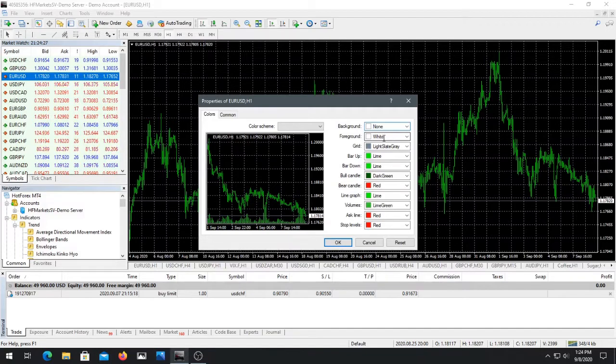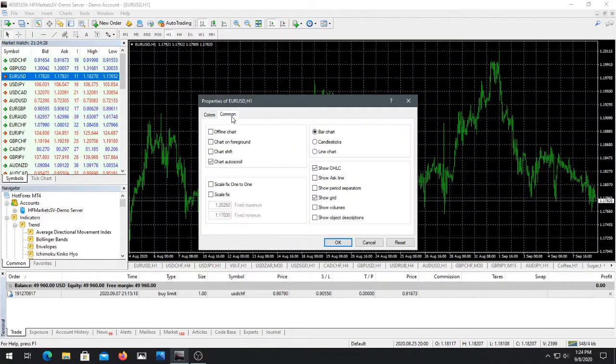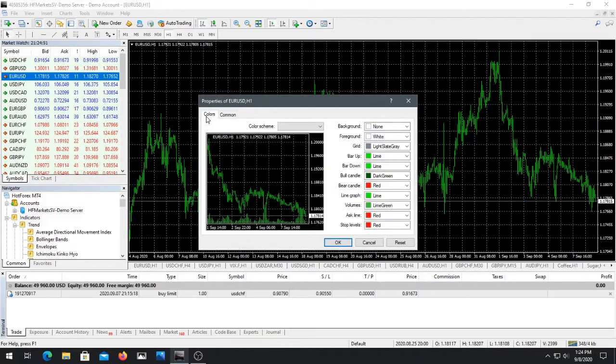Alright, and then I'm going to have common here: bar charts, candlesticks. Yes, you can do it. You can switch around. You can show ask line, show period separators if you want that. You can show volumes. You can show object descriptions, and also any other. You can play around with these settings however you'd like.